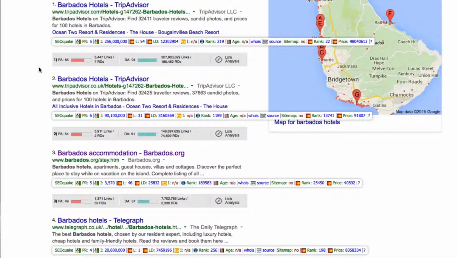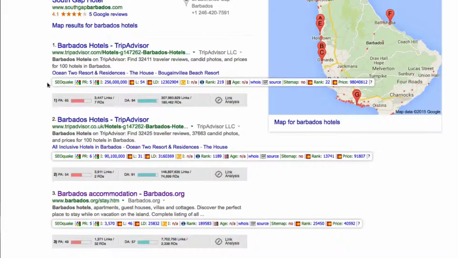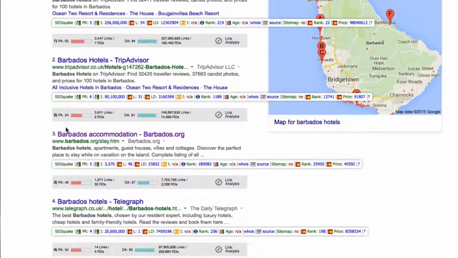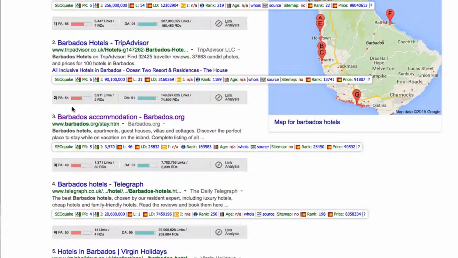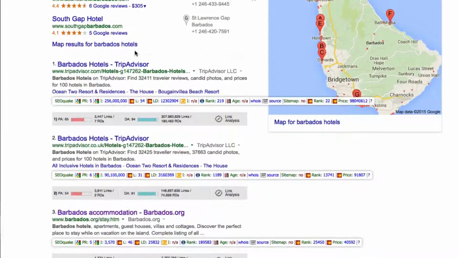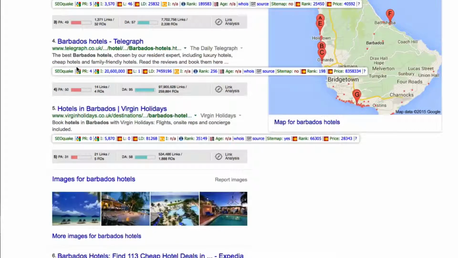This is a little tedious, but another piece of software that I've installed in here tells me page authority. So we can see that TripAdvisor has a page authority of 65. And if you look at barbados.org, the page authority is 54. Not bad. And the domain authority is 91. That's very good. So those are the things that are beginning to mean more than page rank. And also, the PR is not being updated.